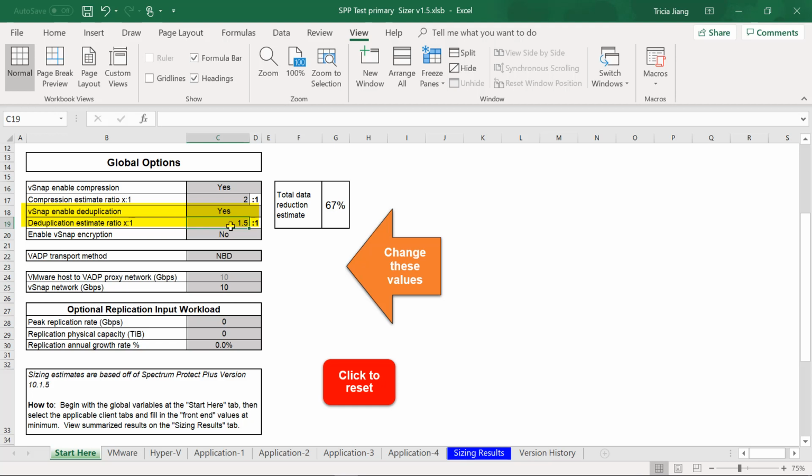Now remember, with Spectrum Protect Plus, we're doing incremental forever backups for most of the data, and therefore right up front, we reduce drastically the amount of redundant data that is being sent to Spectrum Protect Plus. Once you turn on deduplication, you'll see that now your total data reduction estimate changes to 67%, which is equivalent to 3:1.